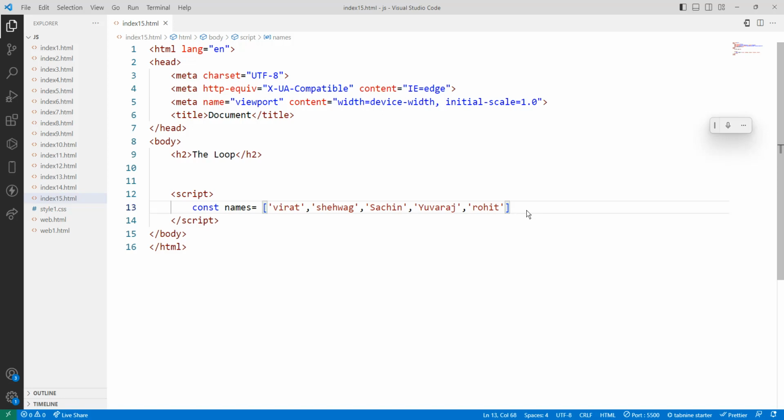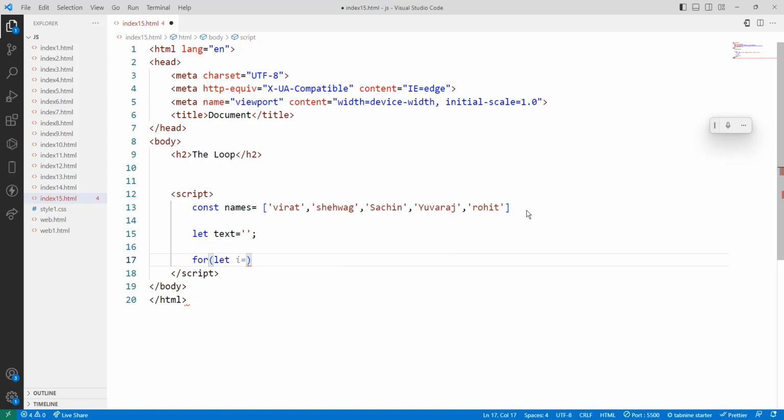This is the data. So how to loop through this data? Let text equals to an empty string. No worries about what I am writing, I will explain everything. The first one is the for loop. For let i equals 0, i less than n, i plus plus, open and close braces. So what is the i?